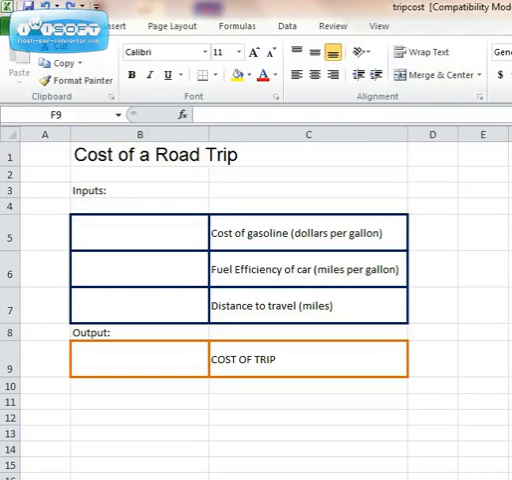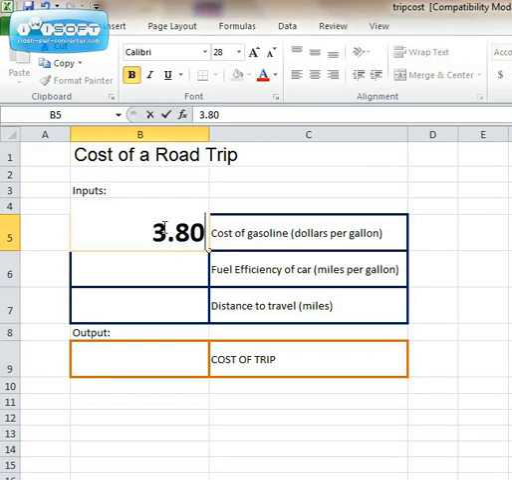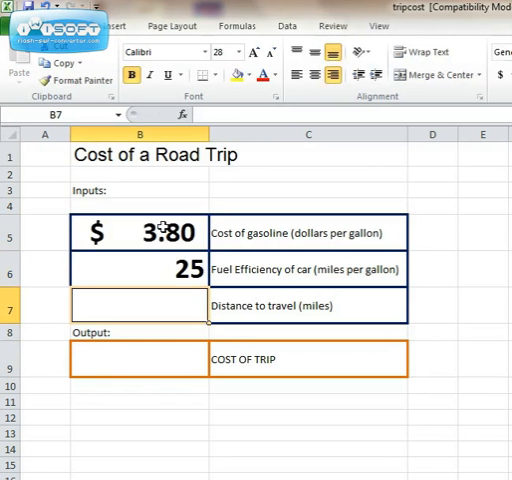Alright, we're going to go through the trip cost spreadsheet. In the beginning, these top three blue boxes are inputs you can put in anything you want. So I'm going to go ahead and put in whatever I feel like. I'm going to put in $3.80 for gas and 25 miles to the gallon and a distance of 500 miles.